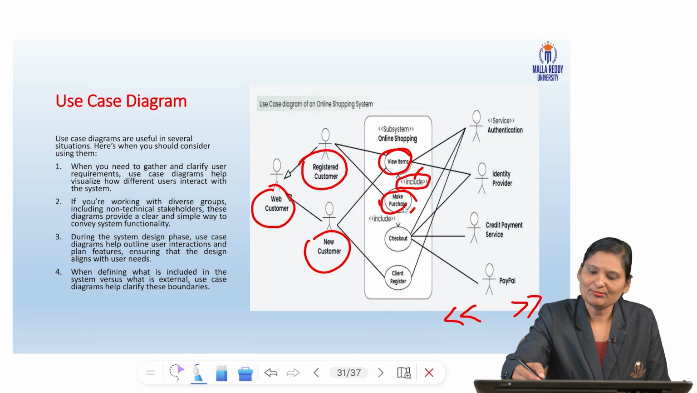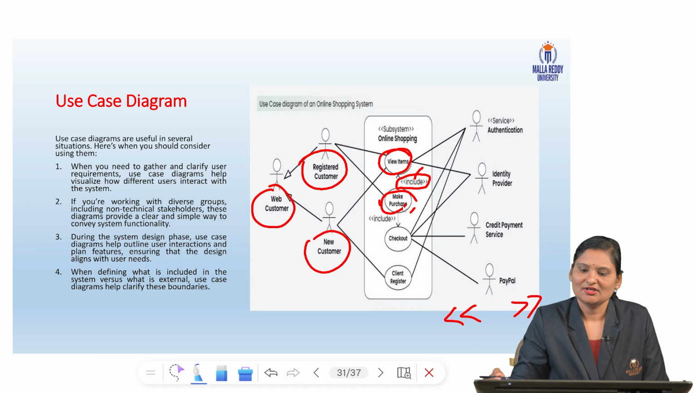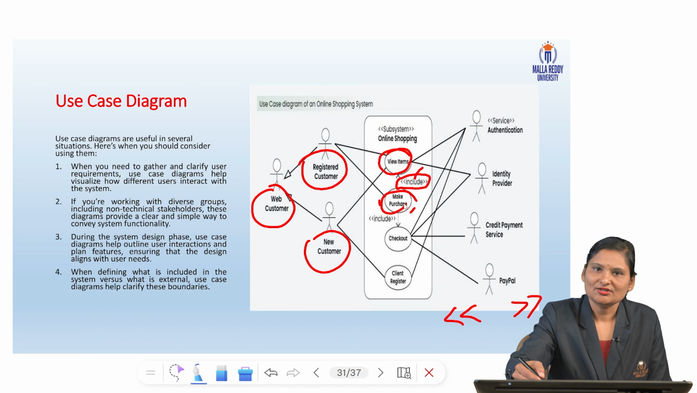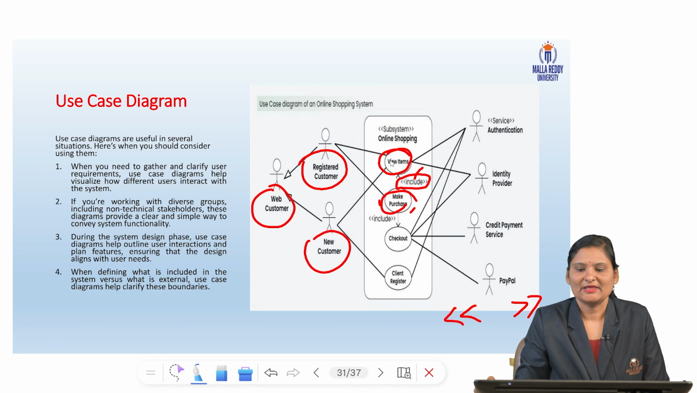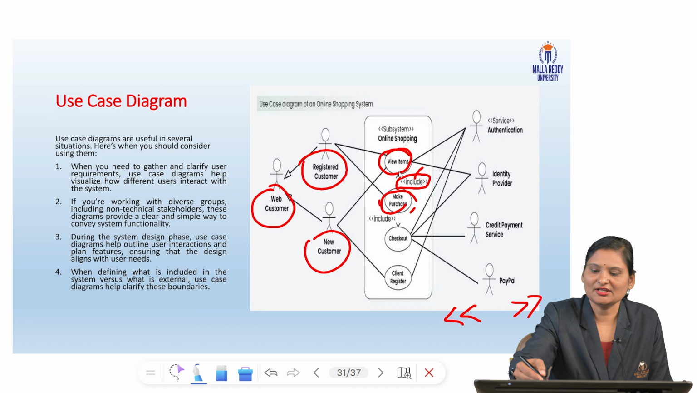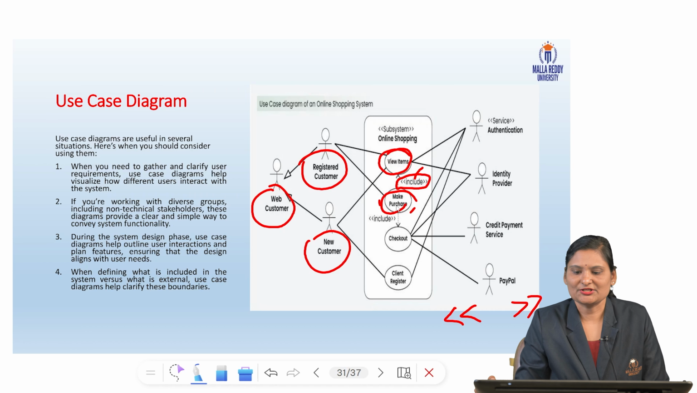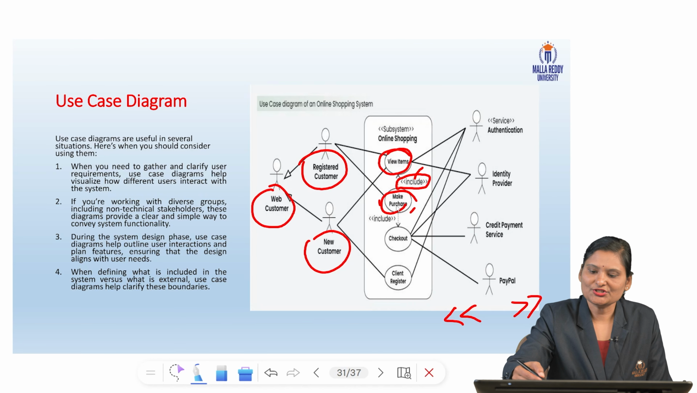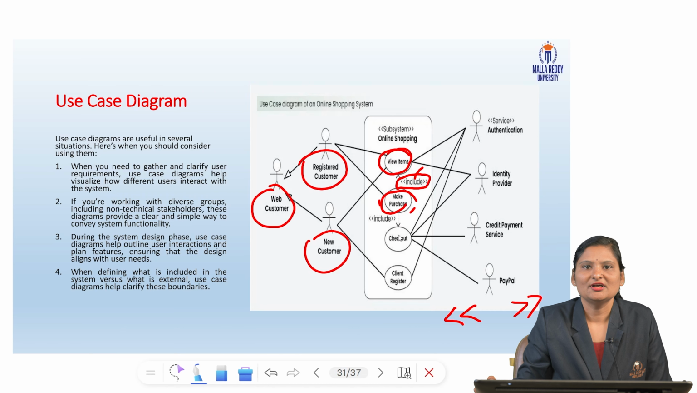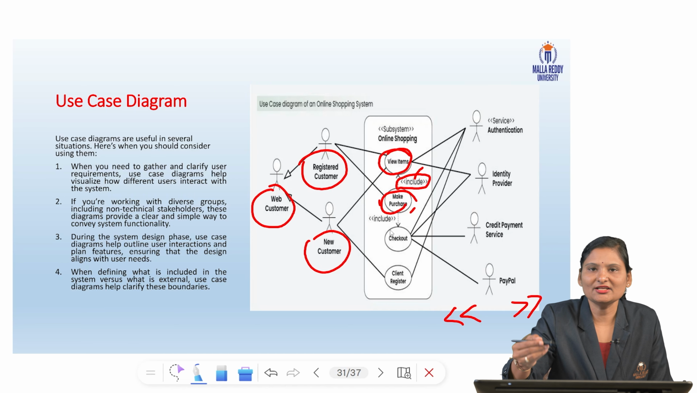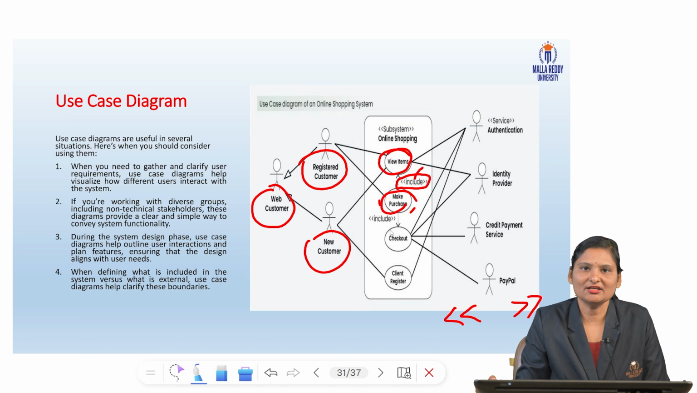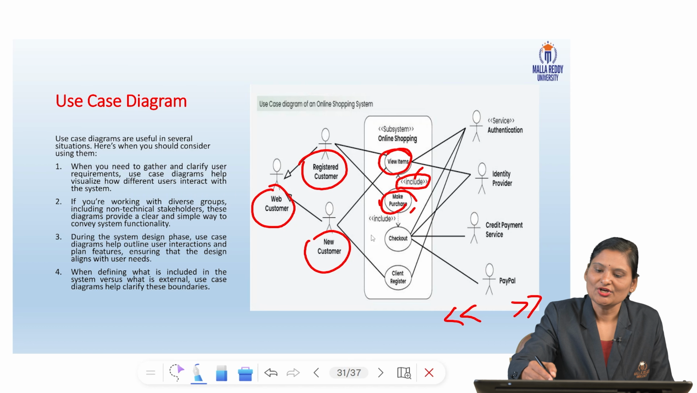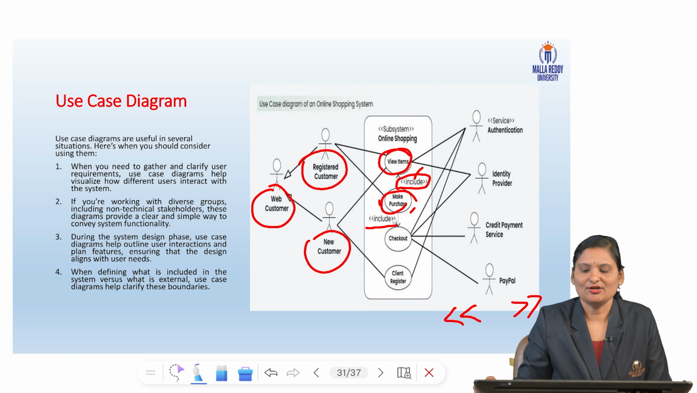So here, for example, if you want to make a purchase, it is compulsory to view items. If there are items in the cart, then only you are able to make a purchase. If you want to check out, for example, if you want to make a purchase, compulsorily you need to go for a checkout. So it is a mandatory option which we need to go through, which is specified through include.